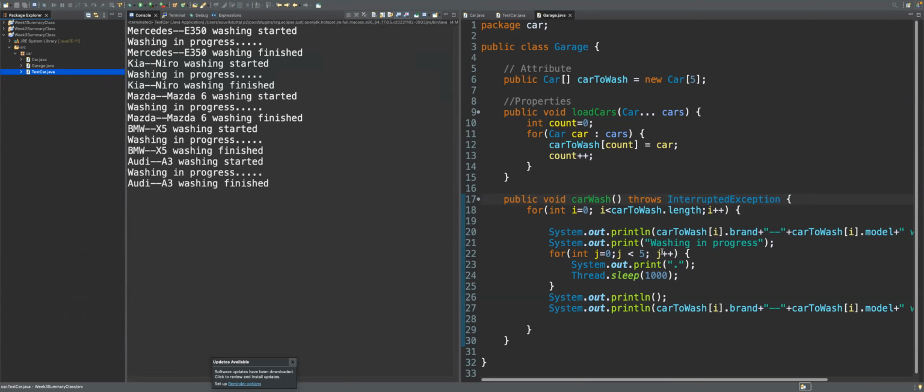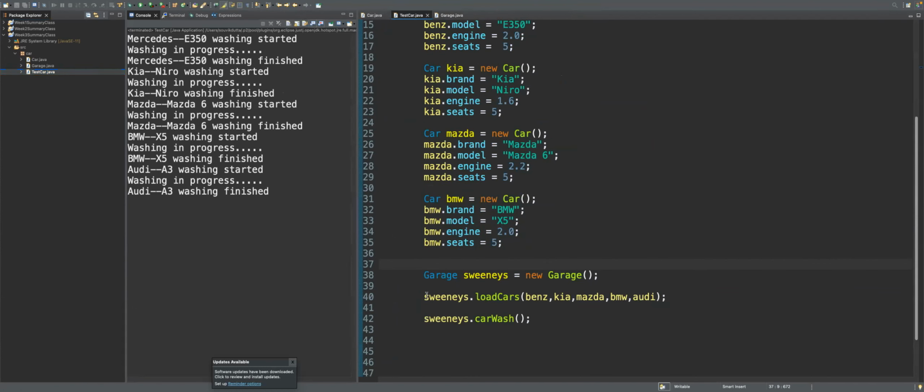Let's try to understand what's really happening from a debugging perspective. Line number 40 actually. Let's debug this. Debug as Java application. It stopped here, but I can keep running. Line number 40. Just 1 second, guys.